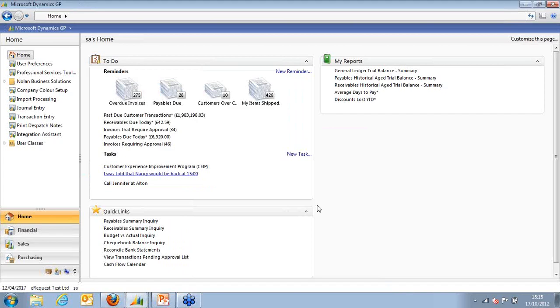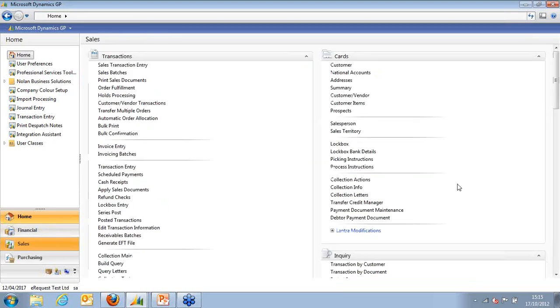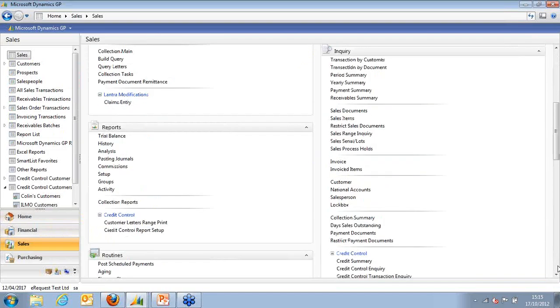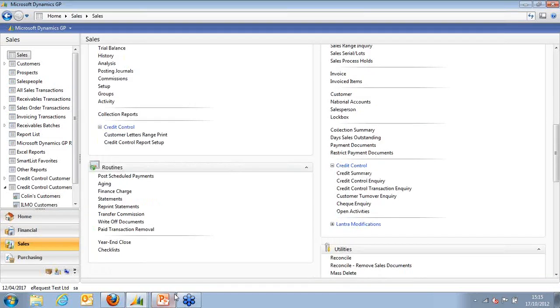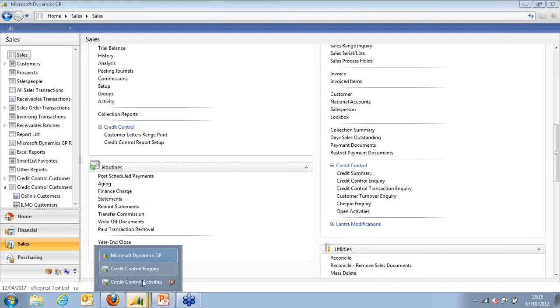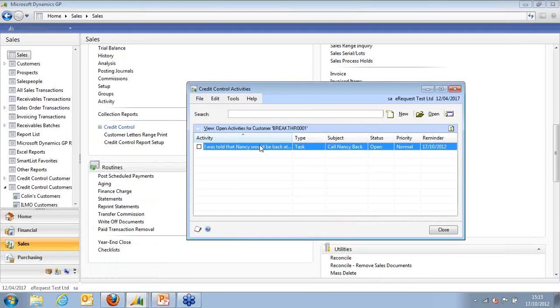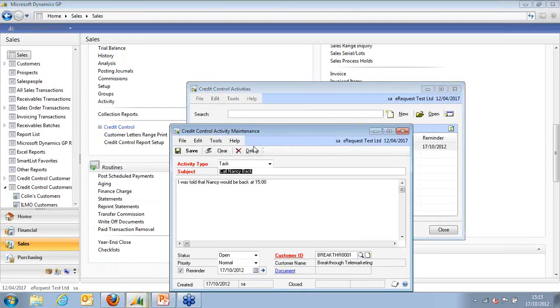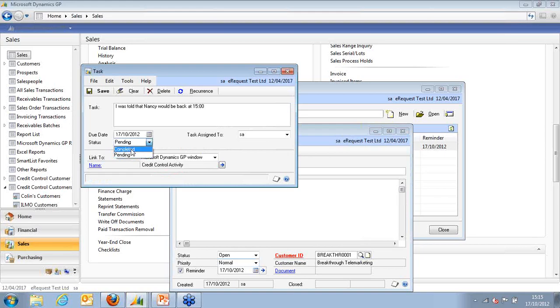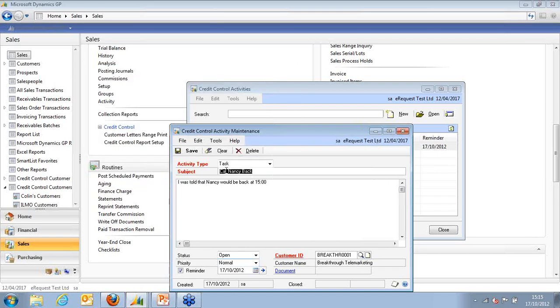So you don't have to be inside credit control all the time to see the tasks. Those will come up automatically for you in the task section of your home page. Going back into the sales section, and going back to here, once I've marked this task as completed, that then disappears off my home page list.